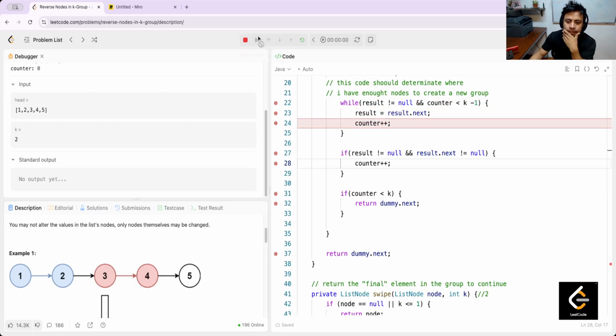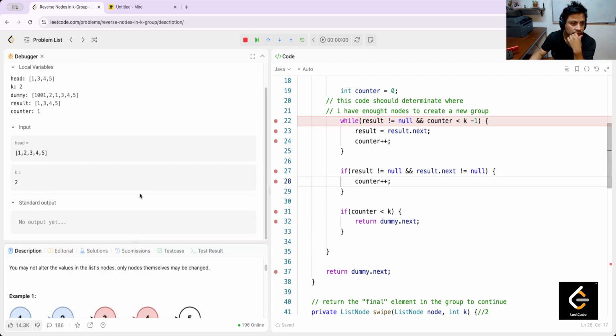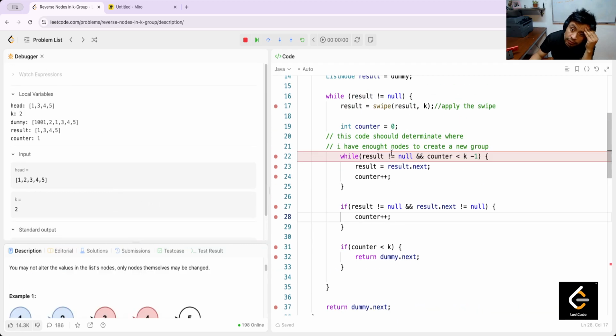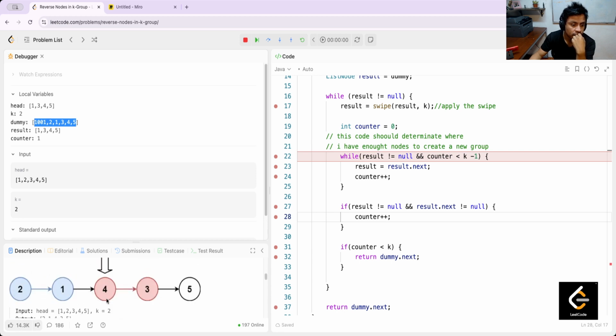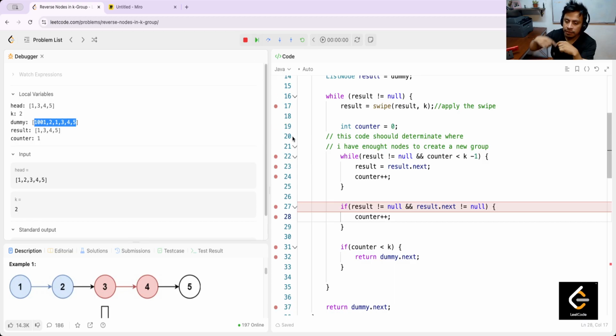First time, it's the first time I swipe. Now is 100, 2, 1, 3, 4, 5, 2, 1, 2, 1, 3, 4, 5. Is that now here? Counter is equal 1. And now I am asking if I have the next element.